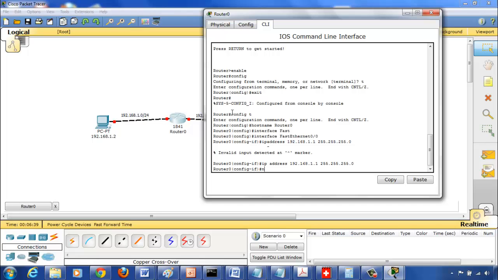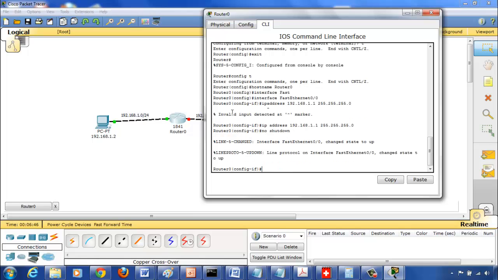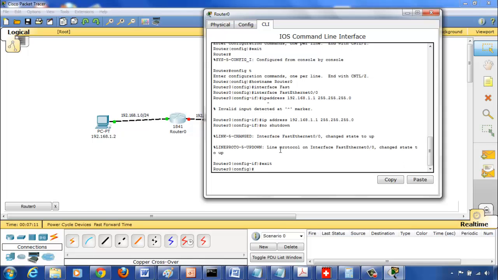So you run a command called no shutdown, no space shutdown, press enter. Now you can see that the state changed to up, so you can see this green line, green color now, to indicate that the interface is turned on. Okay, so we have set this interface, so you can come out of this particular interface mode by entering exit.